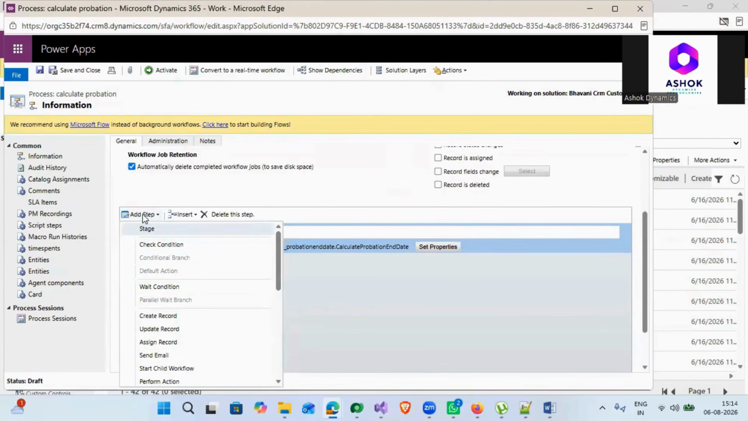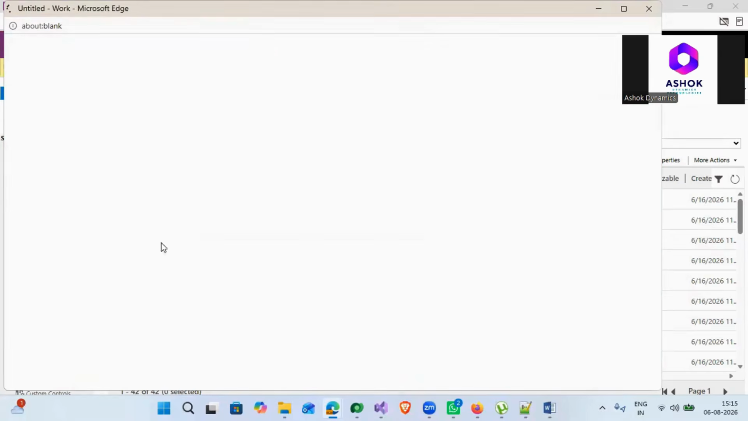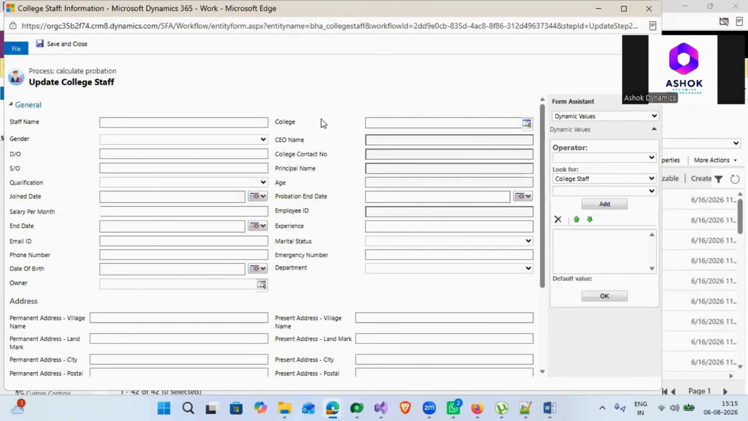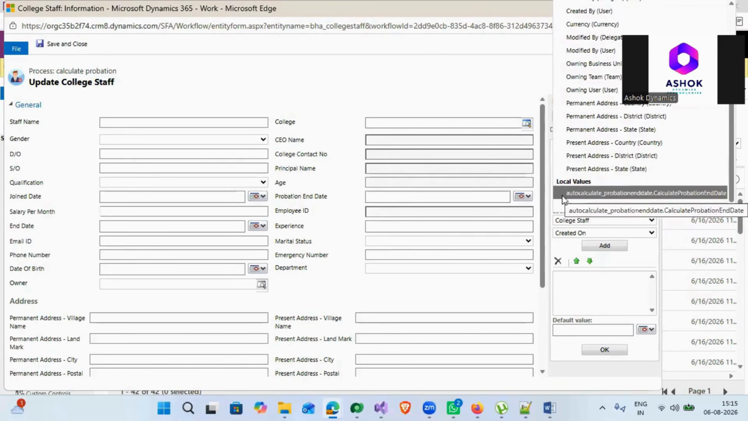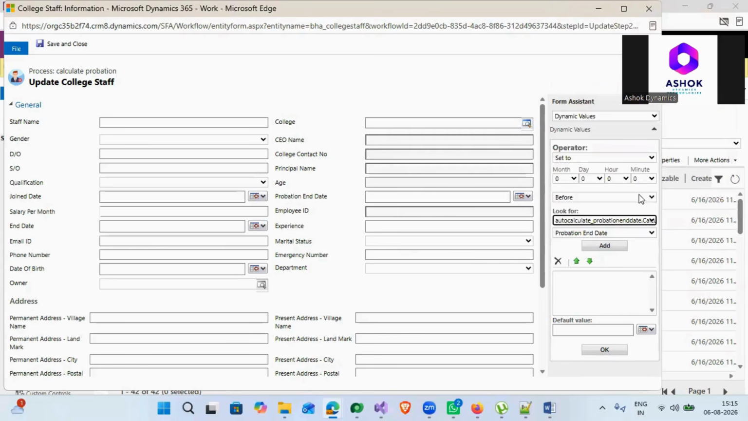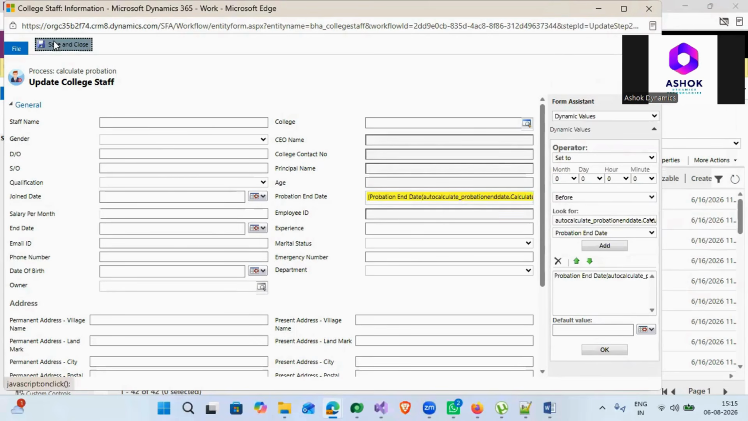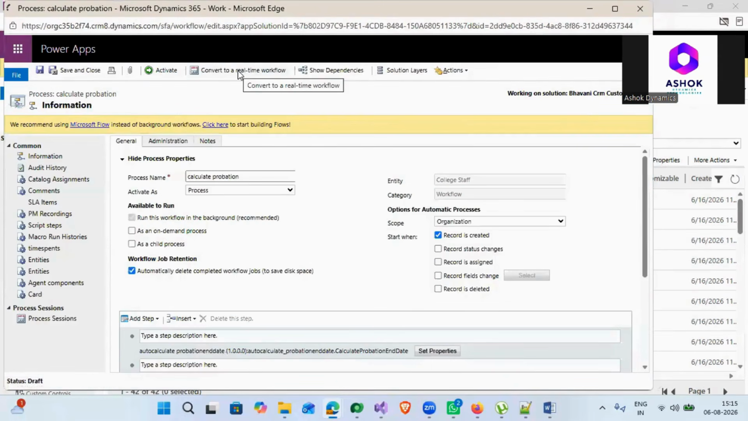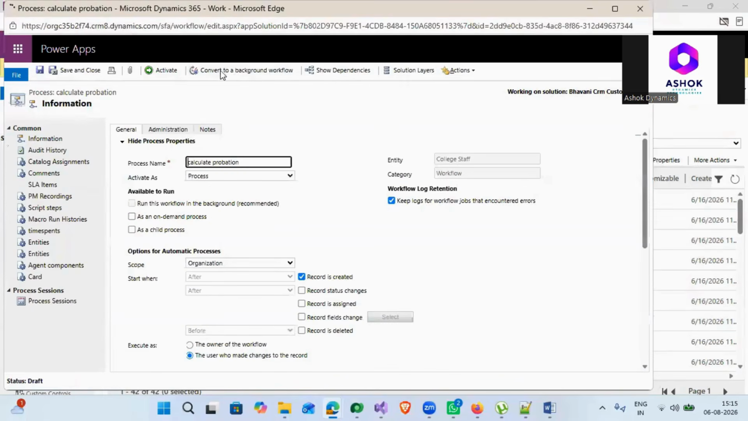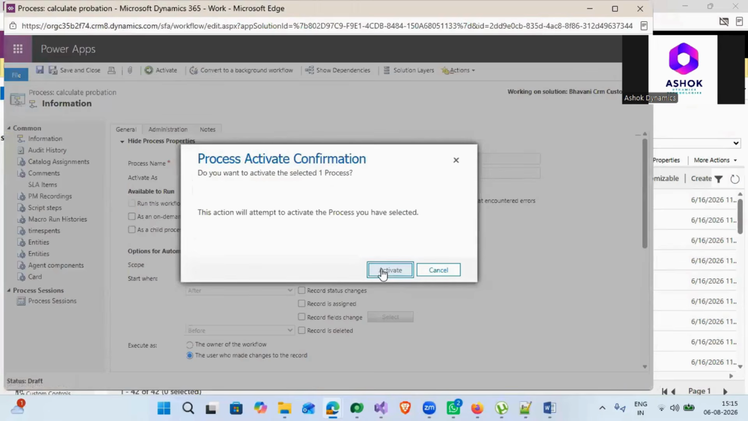Then our next step is we need to update the record. Click on set properties. We need to set the probation end date. In the look for, select the auto calculate probation end date custom workflow activity. In that, select probation end date. Click on OK. Save and close. Save. Convert to real-time workflow. Then activate it.